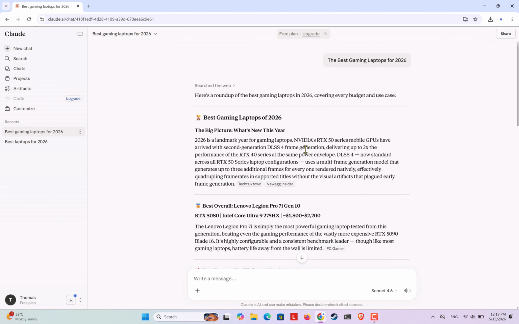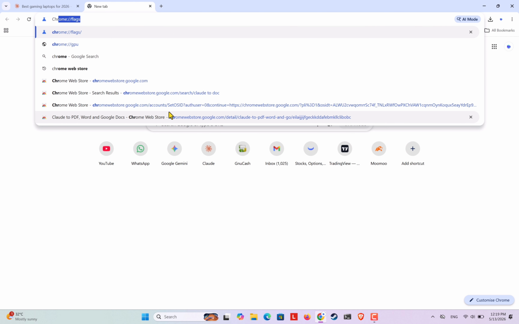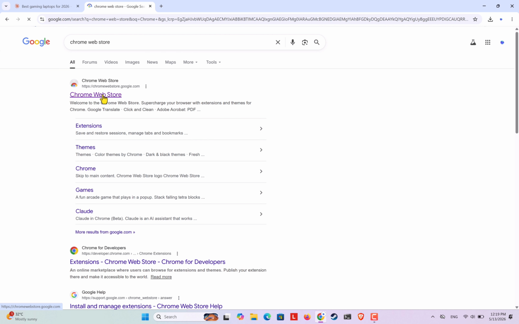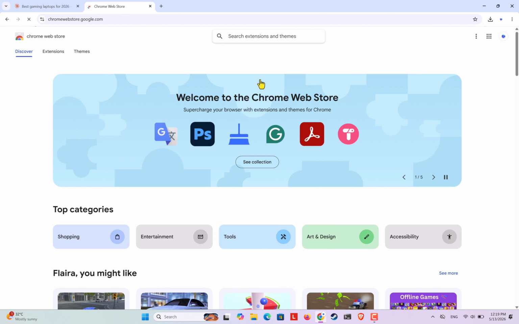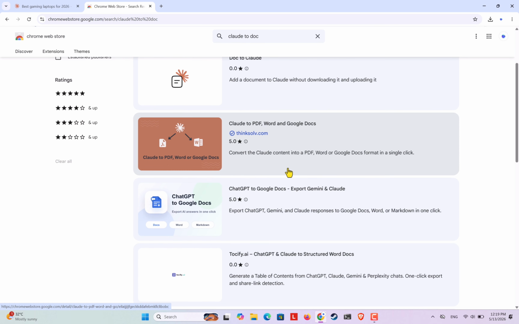Now open a new tab in your browser and go to the Chrome Web Store. If you're using another browser like Firefox, simply open that browser's extension store instead. Once the store opens, use the search bar and type Claude to Doc. From the search results, look for the extension called Claude to PDF, Word, and Google Docs by thinksolve.com. Once you find it, click on it.